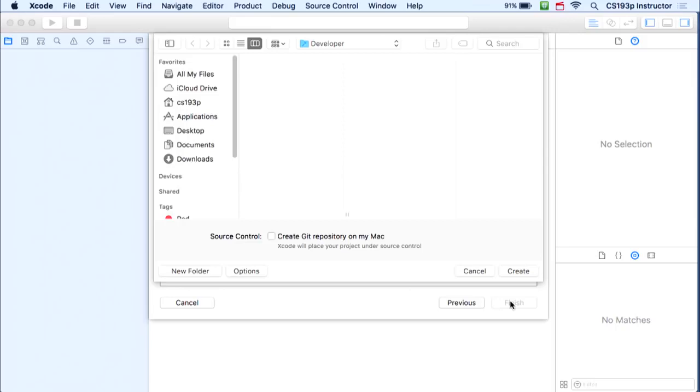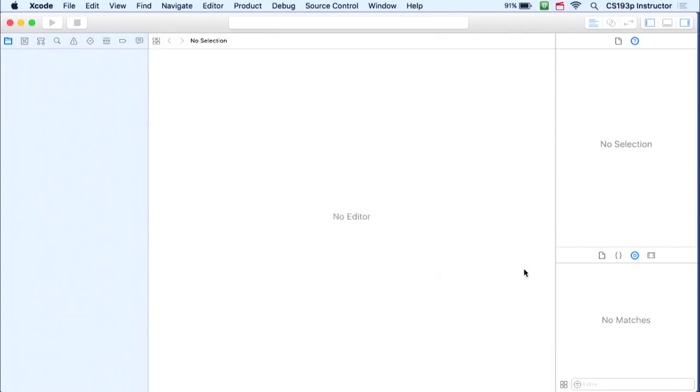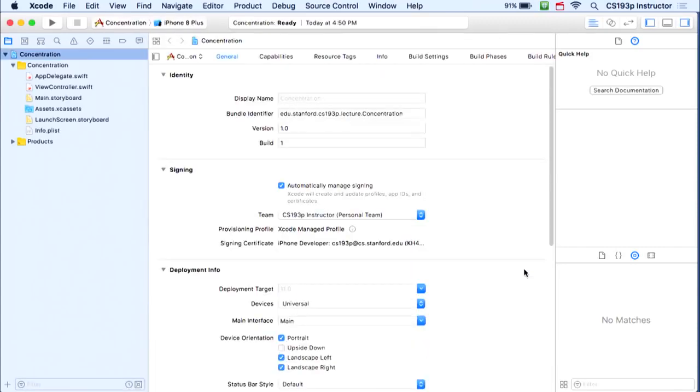Now it's asking me, where do you want to store your project? I strongly recommend you put it in your home directory in a folder called Developer. That's the canonical place that people put their projects. So all your projects will collect here, Concentration, and then the other ones we're going to do later in the quarter. This source control, we'll talk about that later in the quarter as well, but we're not doing that for the first week. Okay, here it is, your first iOS app.